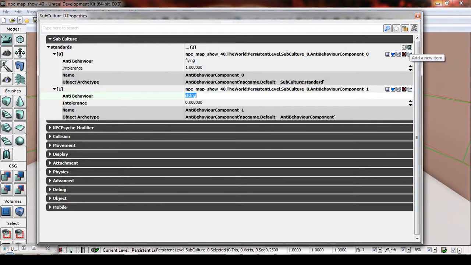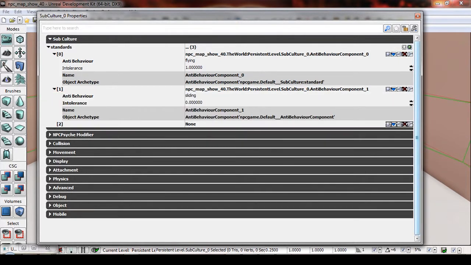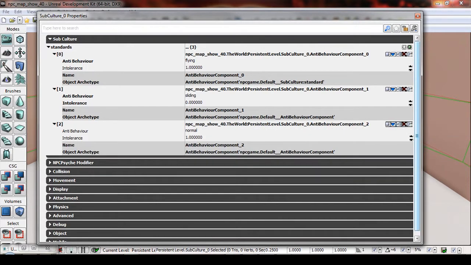To add a new standard, simply click the green plus button and then click the upside down blue triangle to create a new object. Rename the anti-behavior value to a behavior that you don't want the NPC to do. Remember, your NPCs are free to do whatever they like. The purpose of cultures is to restrict those behaviors. You have the ability to modify the intolerance value of each anti-behavior, essentially giving a chance for the NPC to rebel against the particular culture and perform that behavior.